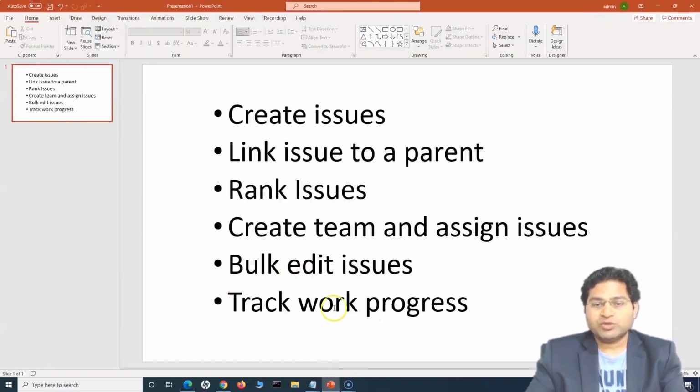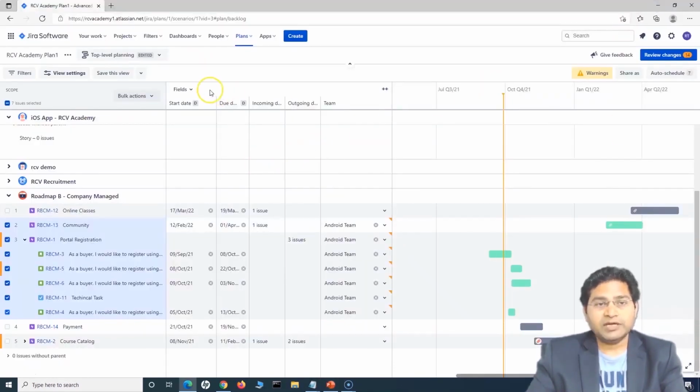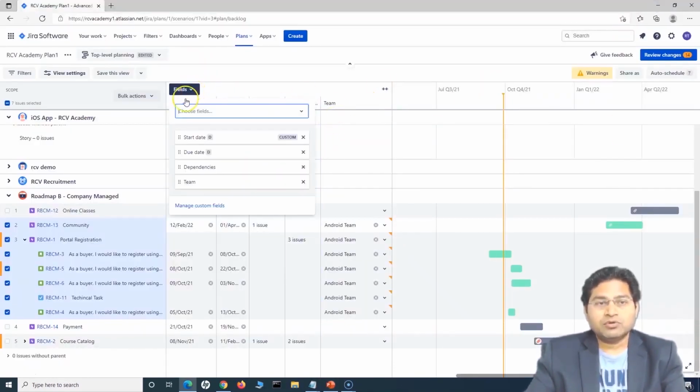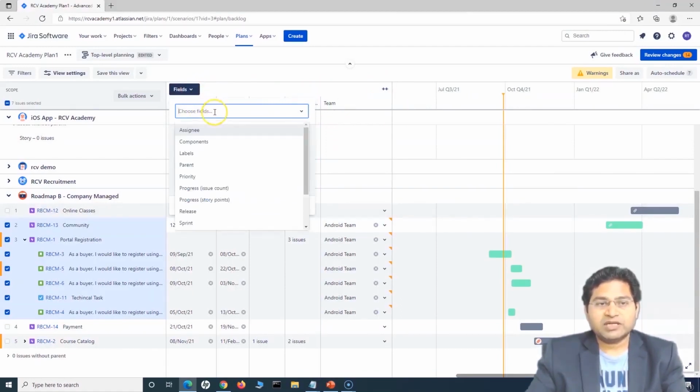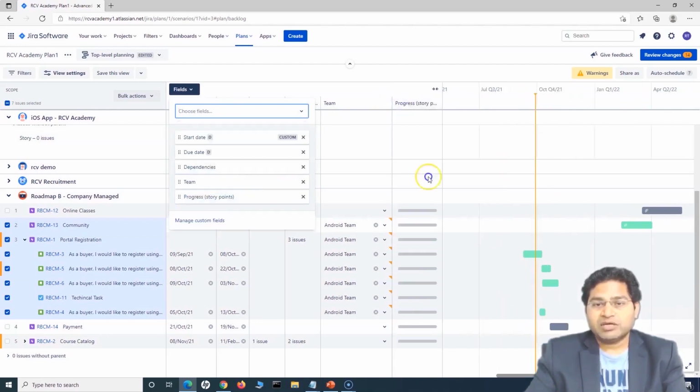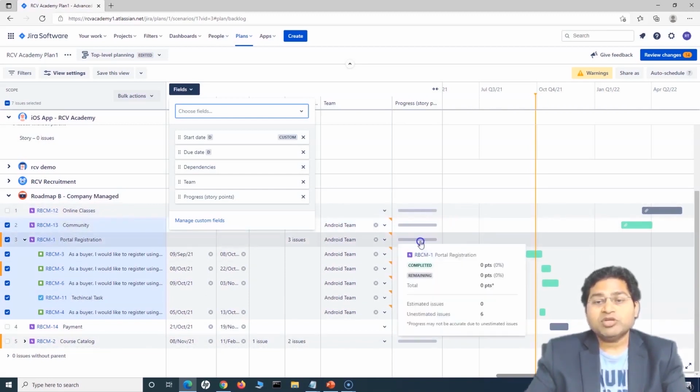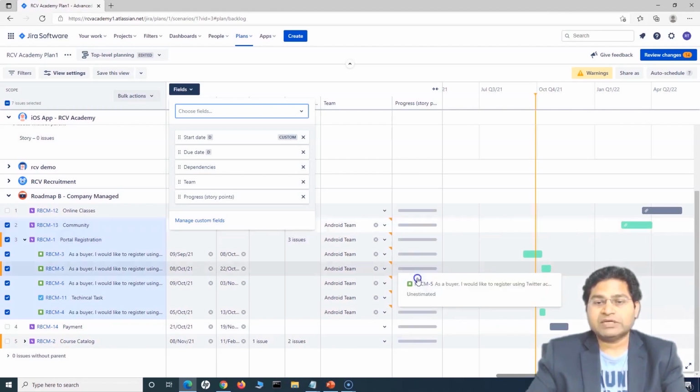Now the last item, which is track work progress, very, very important. Now tracking work progress, you first have to go to the fields and see what fields are available, right? So if you click on the choose fields, you will see that you can track the progress by issue count and track the progress by story points. Okay, so if your team is updating the story points properly, you will get the progress of the story points here. How many story points, the total story points were allocated to this particular epic, and then how many of those are completed, right? So remaining, completed, and total, you will get all of those details here for that particular issue. If you hover over, you'll get all of those details.